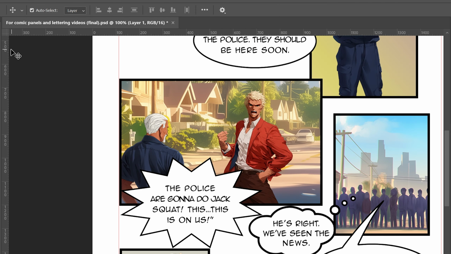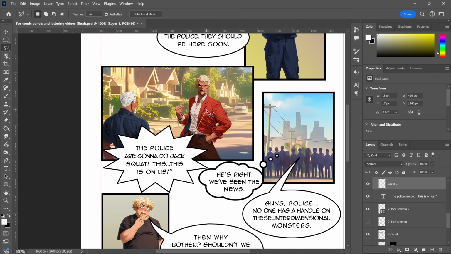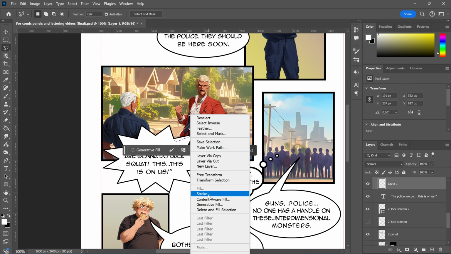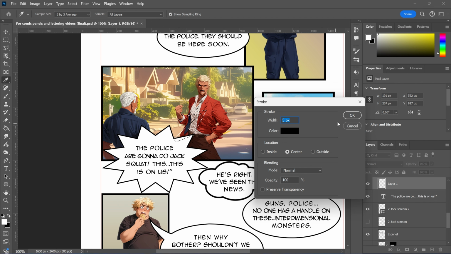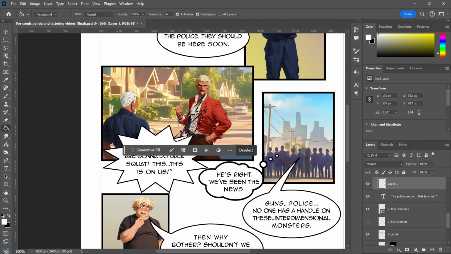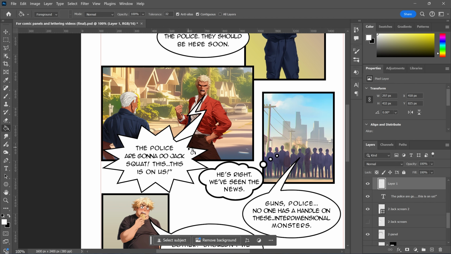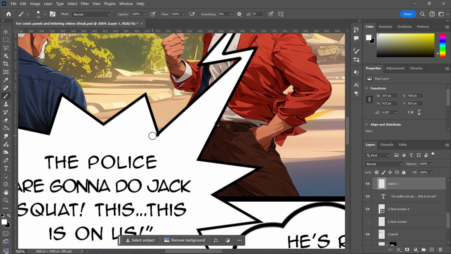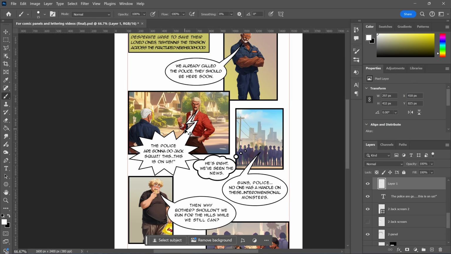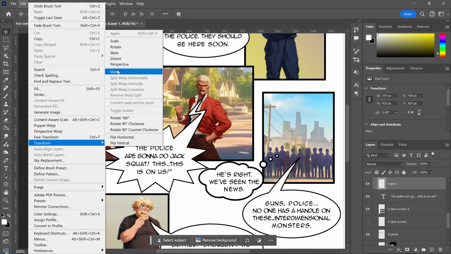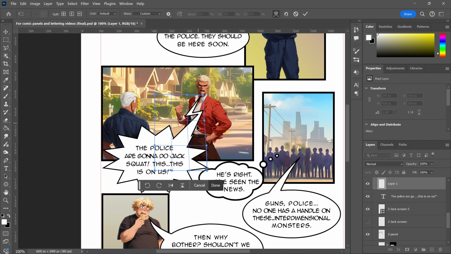For the tail, just use the polygon lasso. The only difference is that you'd want a zigzag thunderbolt-like shape. That should do it. Click stroke. I'm gonna set it to 5 pixels to keep it uniform. Fill it up with white. Control D to deselect. And just paint over the excess lines. There you go. You may use the warp or the puppet warp to adjust it accordingly.